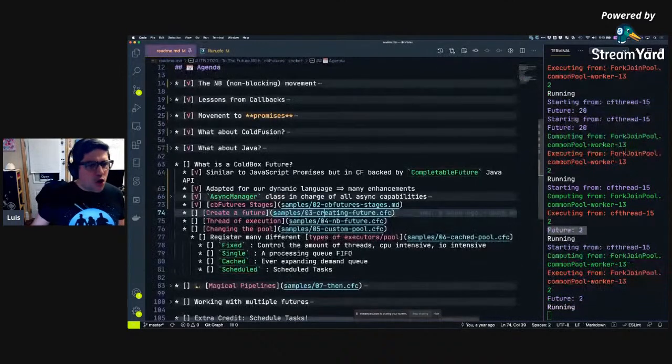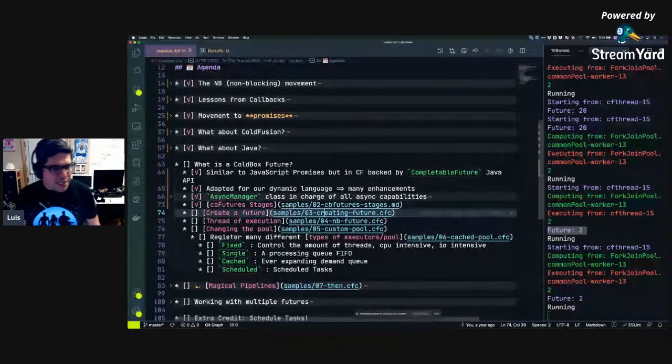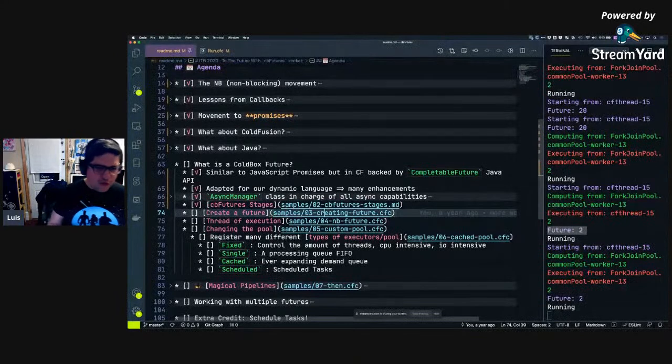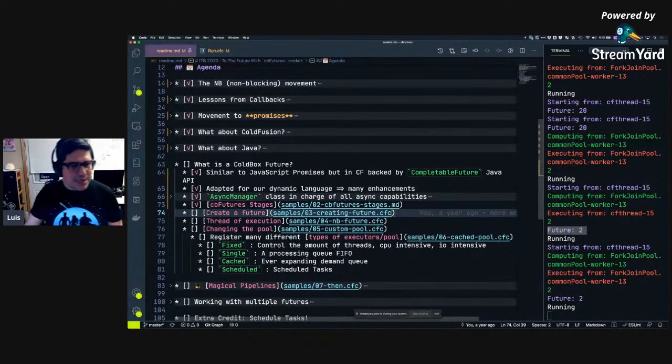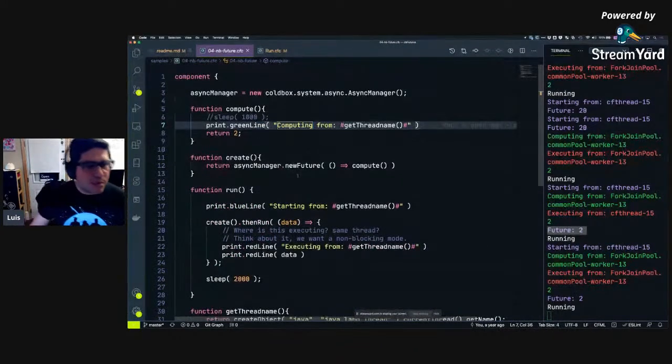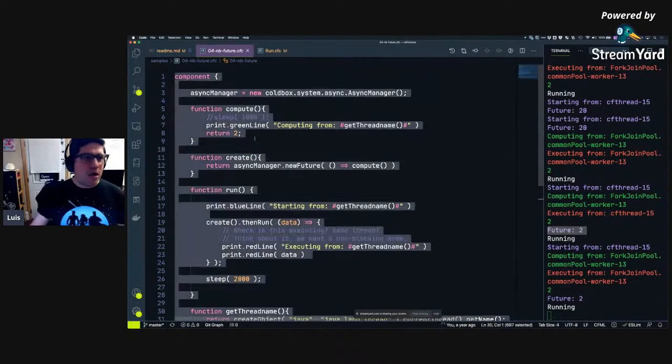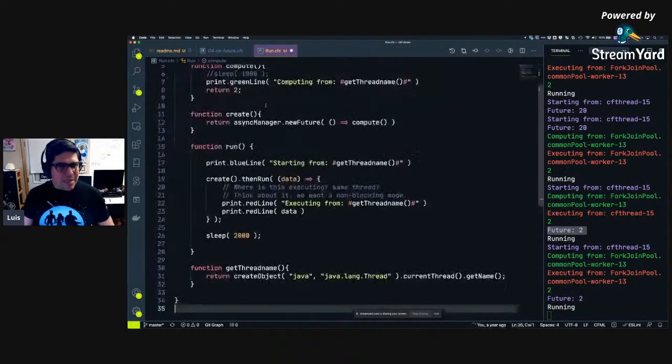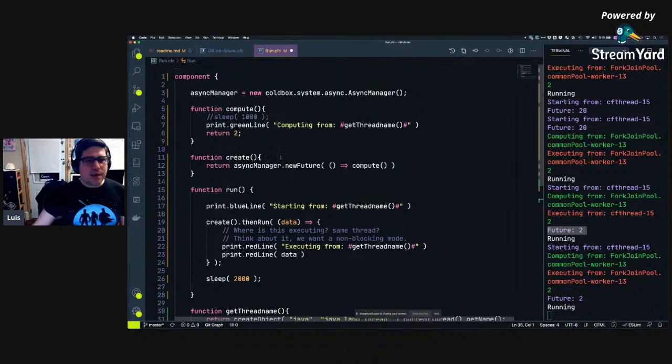Right. So basically, creating a future is really easy. You basically use a new future and you start composing these types of pipelines. Okay. Now let's look at another example here to try to see the non-blocking mode approach that I was talking about, to try to see if we could map it into a different thread group.